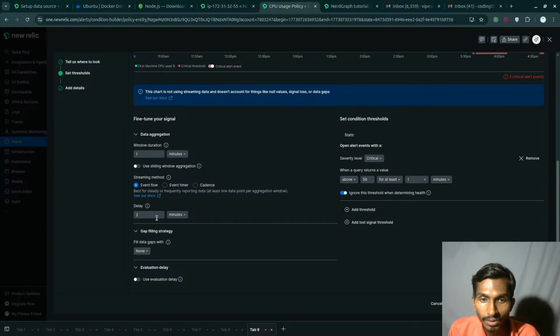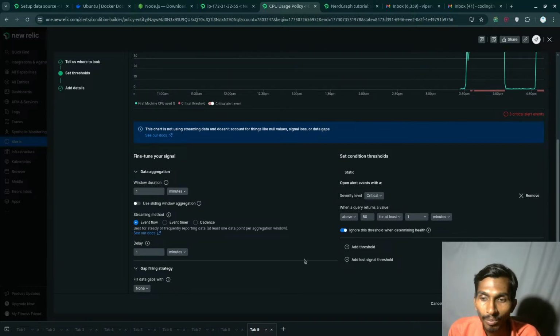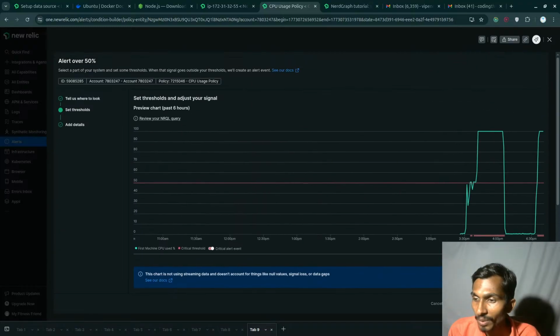Okay, what is this? Delay is how long we wait for events that belong in each aggregation window. Depending on your data, a longer delay may increase accuracy, but delay notifications, so I want to set it to 1 minute. Don't delay it a lot. I can't set it to 0, but overall things are fine, and let's simply save the condition.